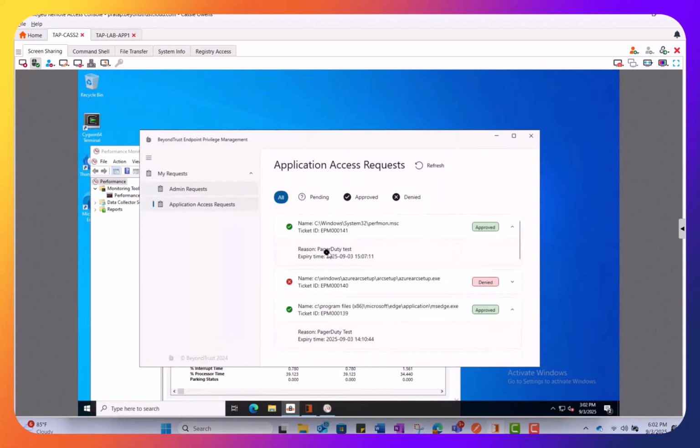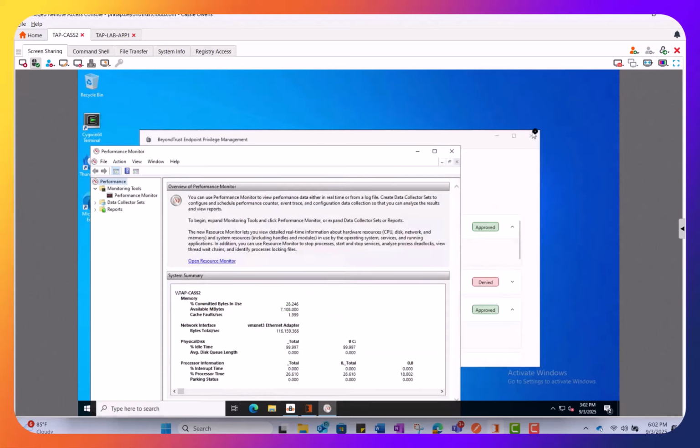The approved duration amount also appears on the application request screen of the BeyondTrust Endpoint Privilege Management utility. The user will now have administrator rights to the requested application for the approved duration of time.